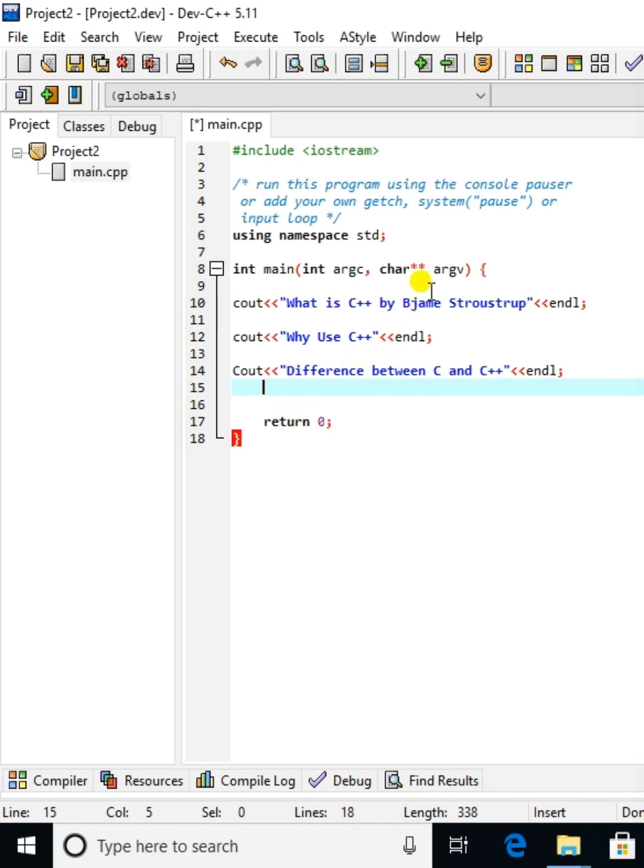And we have a cout, which we get from the iostream and the using namespace std. Then we have the endl, which we use to end our line. And this one, the less than signs, is called the insertion operator.